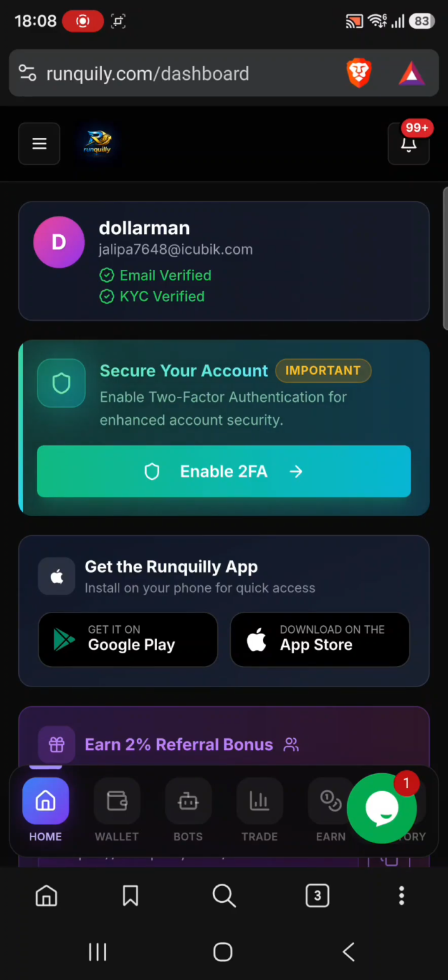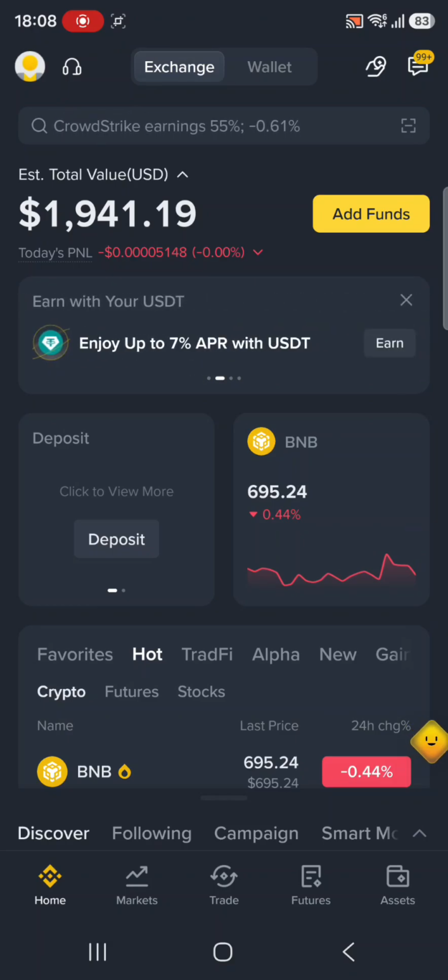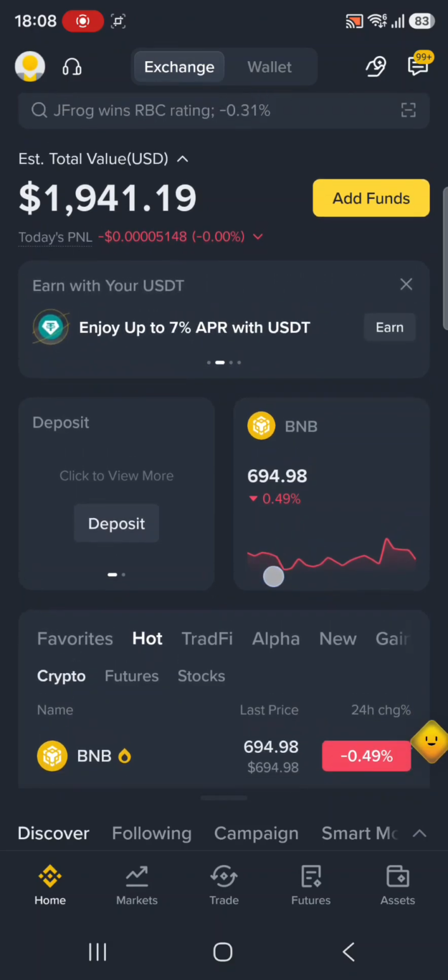So we've been doing a challenge of 100 to 2000 USDT, and we are completing it right now. We'll be doing crypto arbitrage trading, buying low at a centralized platform and selling high on a decentralized platform.